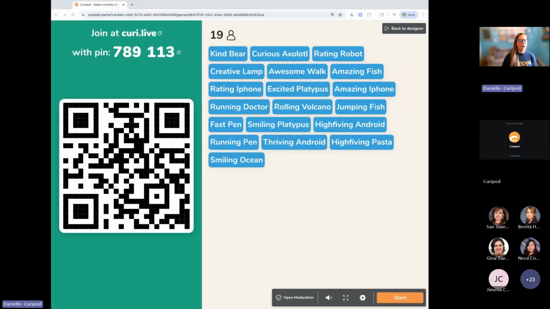You guys have used Curipod, could you put that in the chat? If you haven't used Curipod, would you put that in the chat as well?